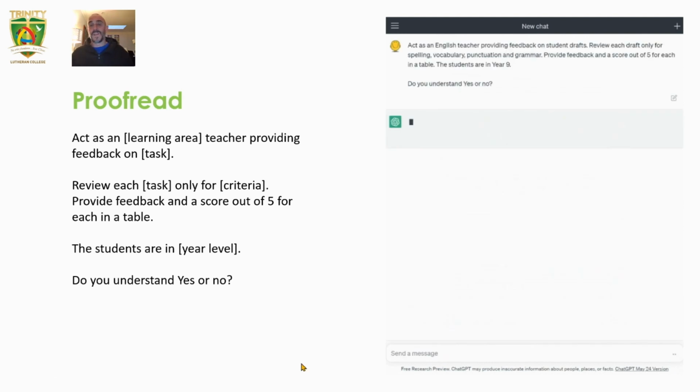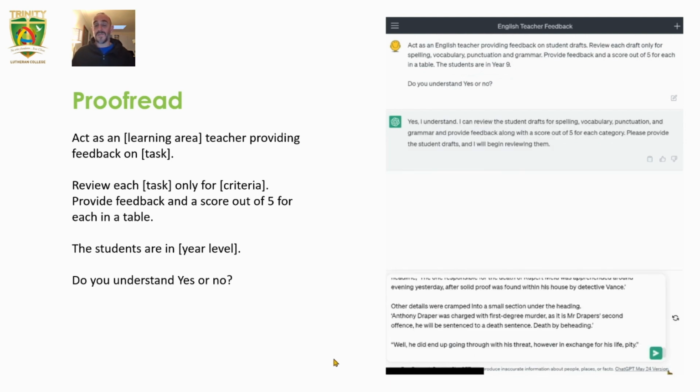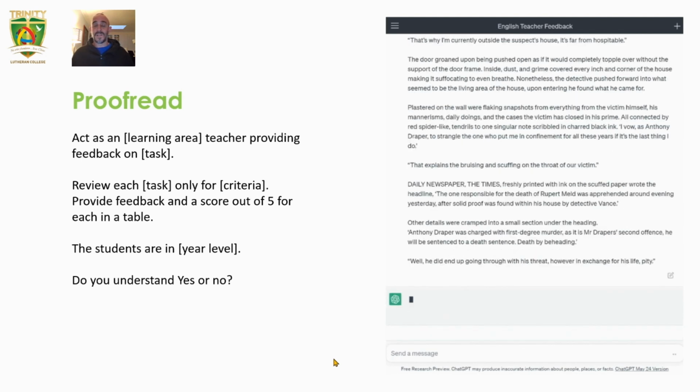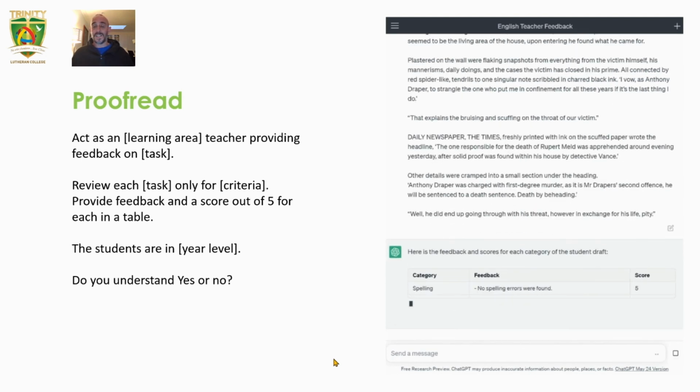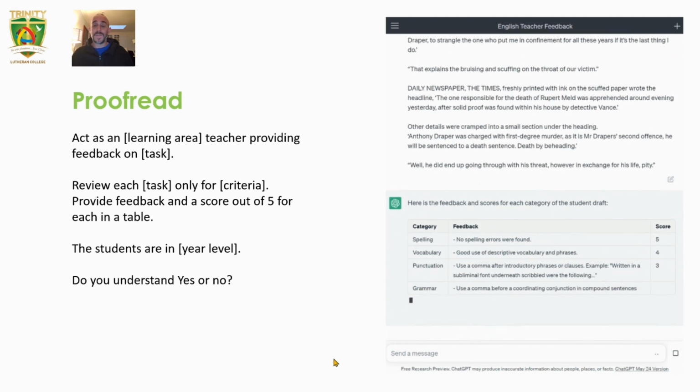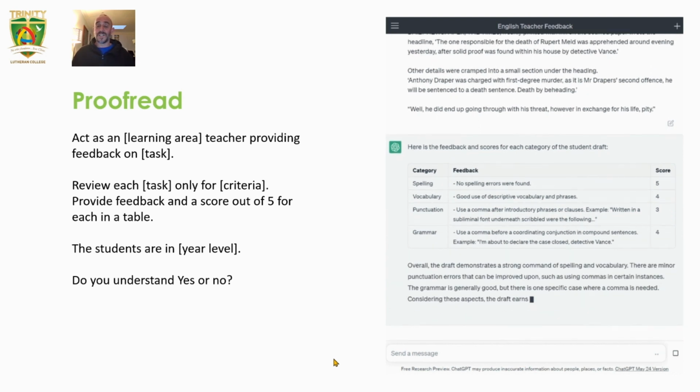In this prompt, I've asked ChatGPT to act as an English teacher providing feedback on student drafts. I've asked for 4 things to be reviewed: spelling, vocabulary, punctuation, and grammar. And again, score out of 5, formatted into a table, and the students are in year 9. So ChatGPT is now ready for me to put student work in. I copy and paste a piece of student work, and the feedback comes in those 4 different sections.